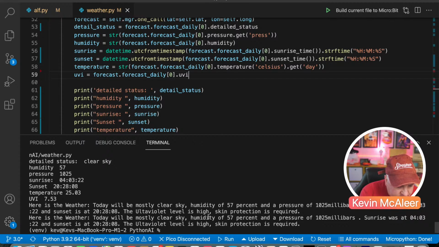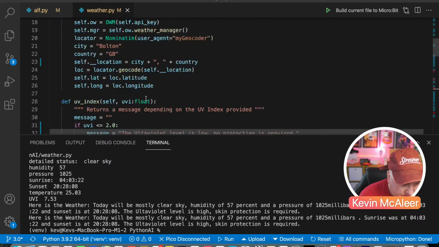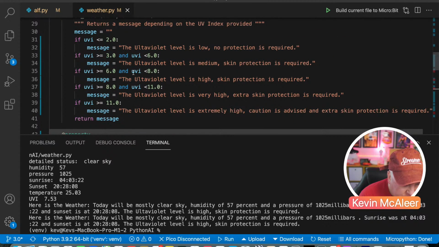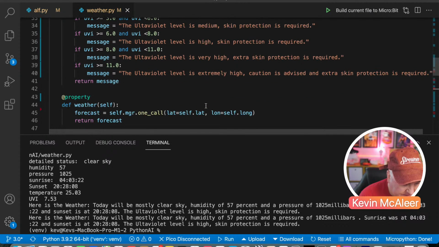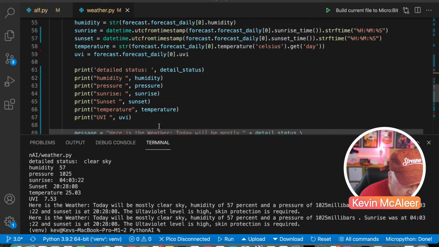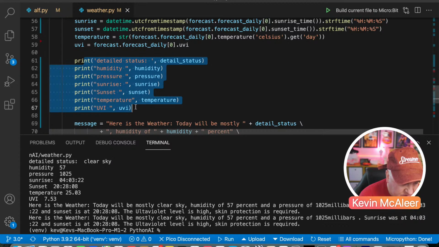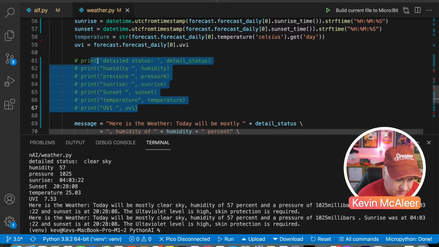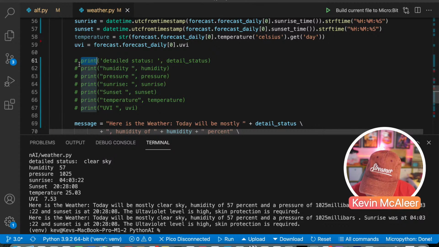So today the weather is blah blah blah, and then at the end it says skin protection. The ultraviolet level is high. Skin protection is required. That's because it's 7 point something, 7.53, and that is between these ones here, so that's a high. So now we can suppress all those print statements. That was just to check things worked, so we can just put a hash in front of all of them, and then that's fine. So that is pretty much our code for the main weather class.